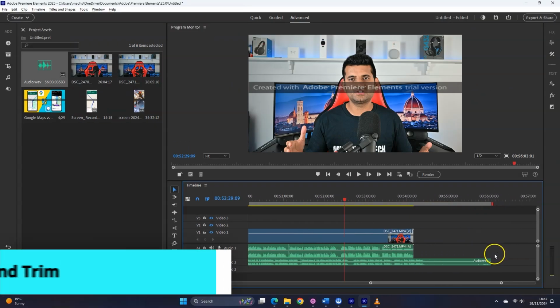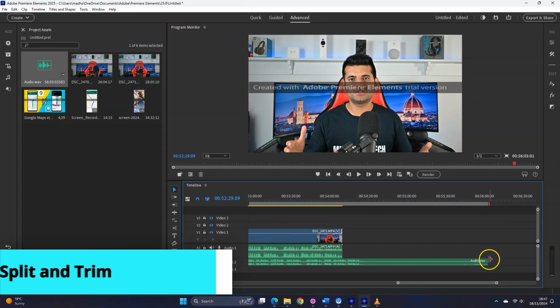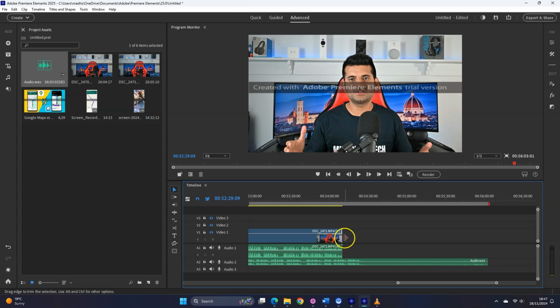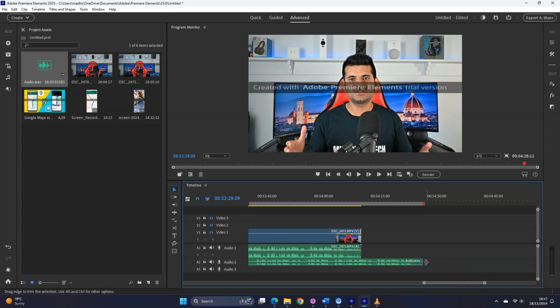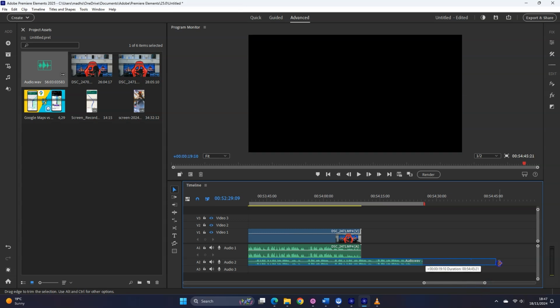When you hover over the edge of a clip, you'll notice a red icon. This lets you cut a clip by clicking the mouse button and then moving. You can also go the other way and bring back the already cut part.